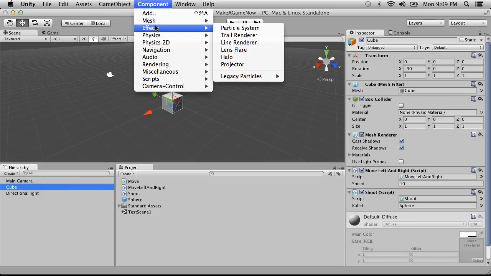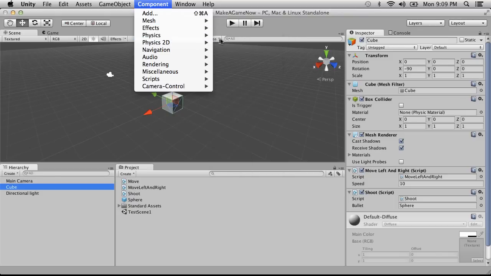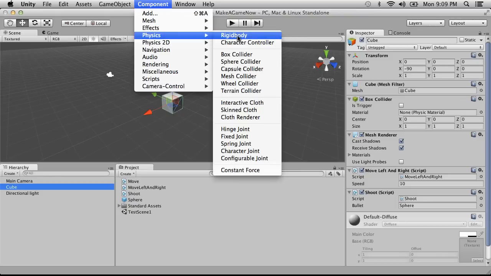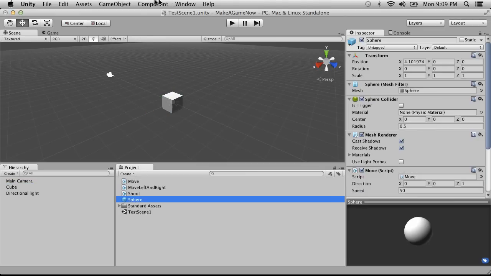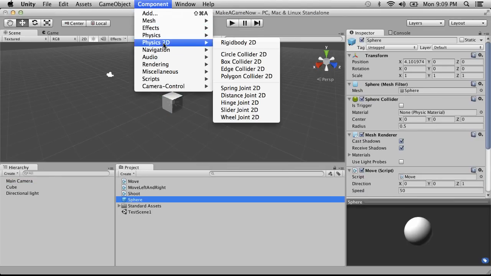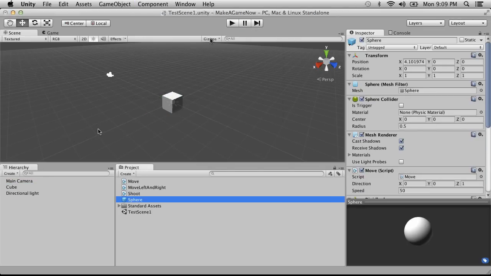Some of this will start to coalesce as we get further into the series, but you're just going to have to bear with me for a moment here. So we're going to add a rigid body to the cube and a rigid body to the sphere, just to see what it messes up. I just want you guys to see it. So, physics, rigid body. I'm not going to change any of the settings on them.